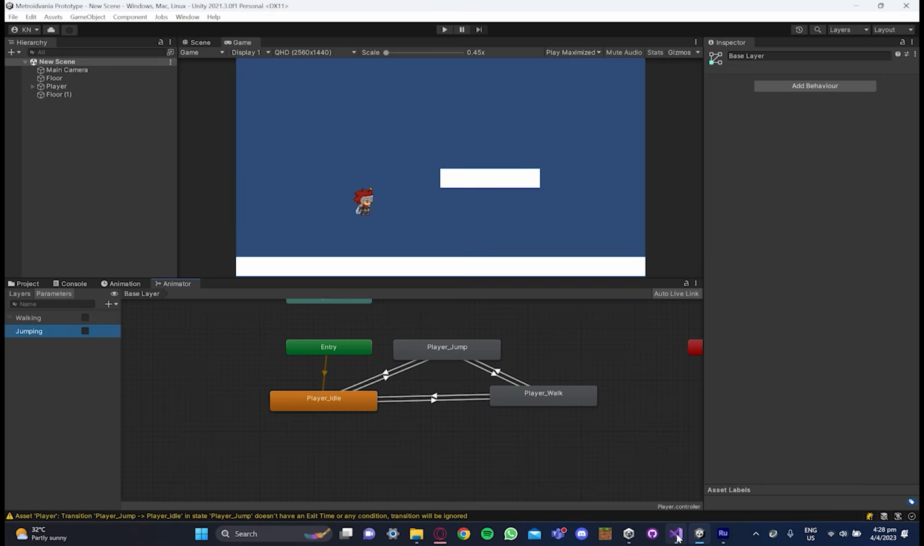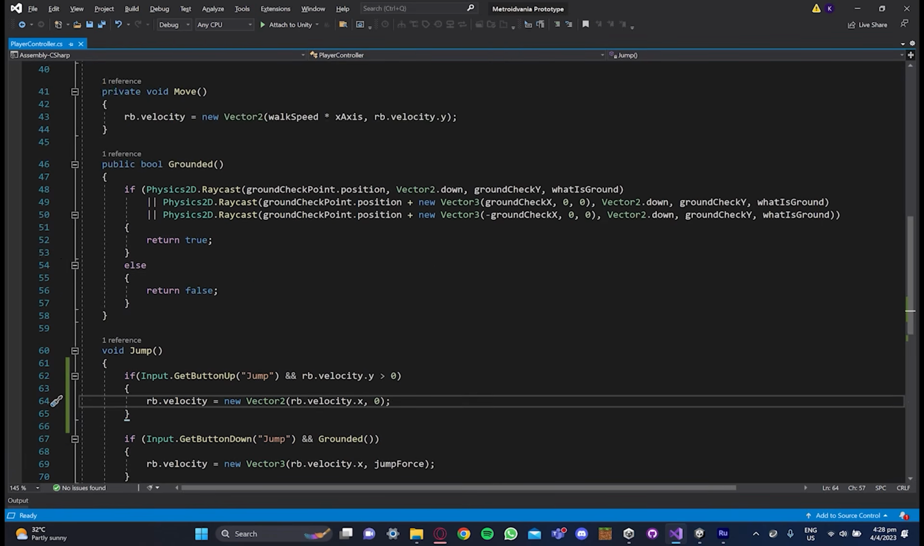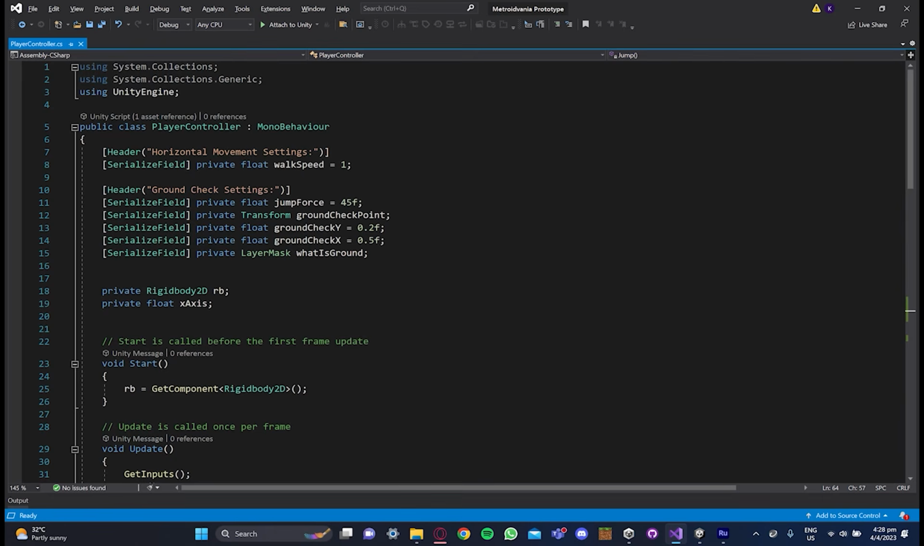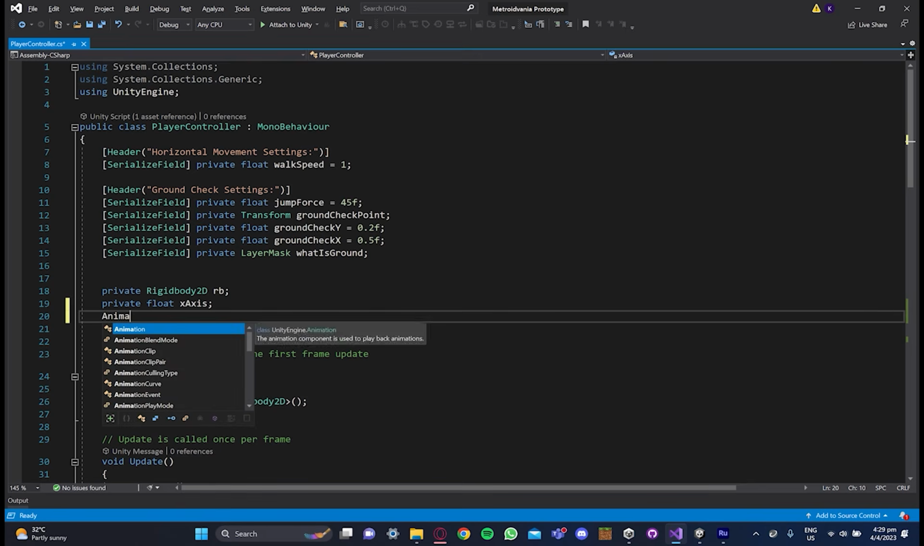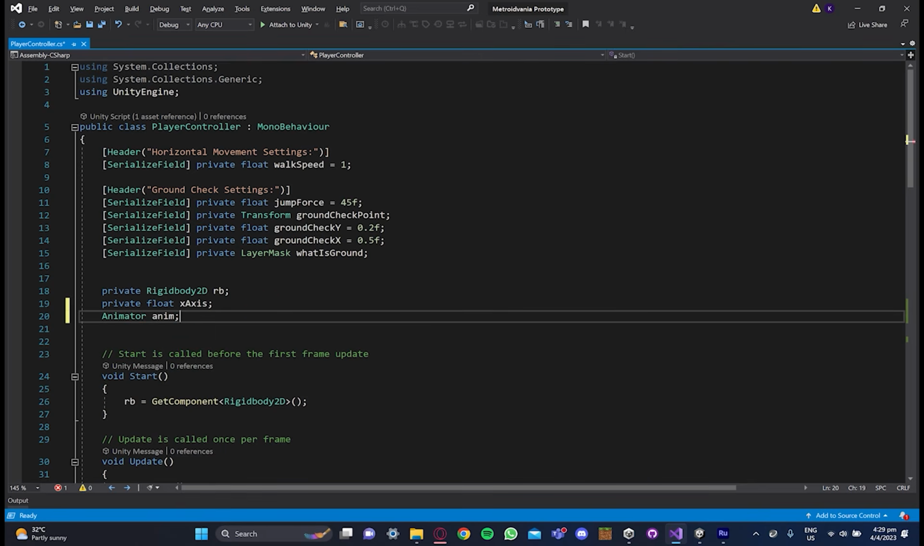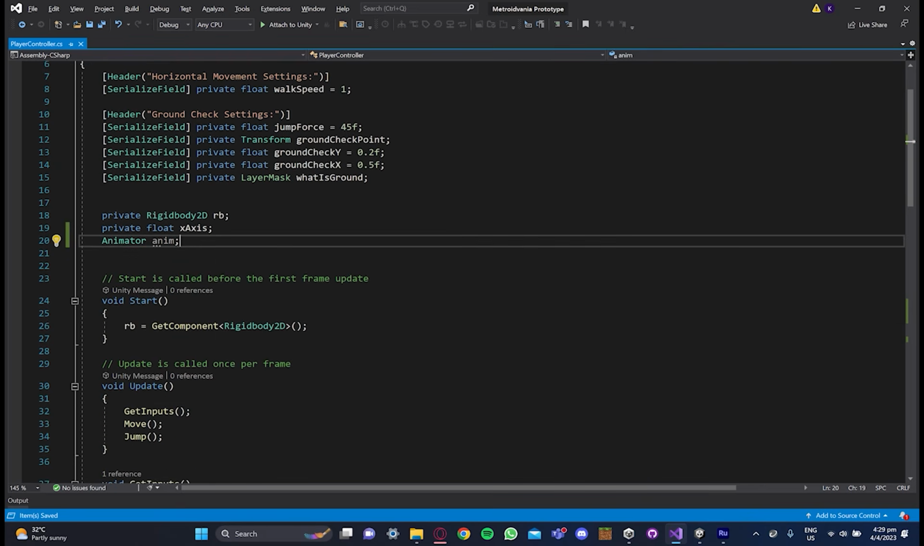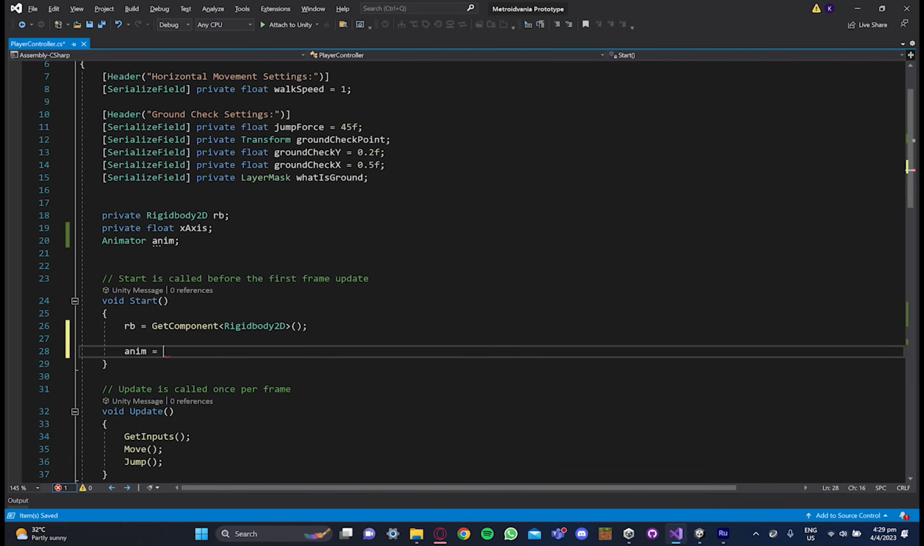Now let's go back to our player controller script, and let's create an Animator variable called anim. Let's set this in the Start function to the player's animator component, just like how you created a reference for the Rigidbody2D component earlier in the video.